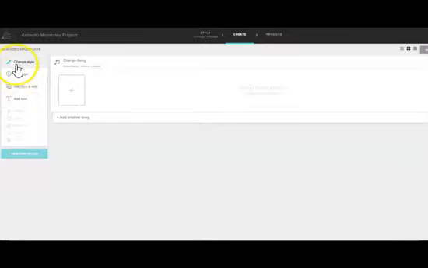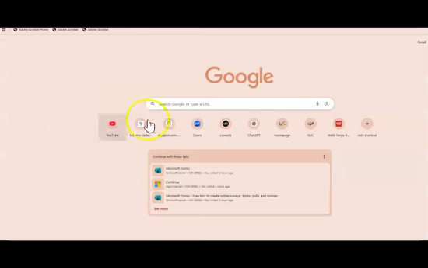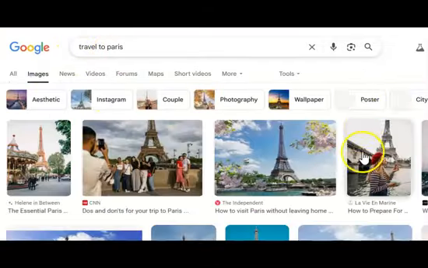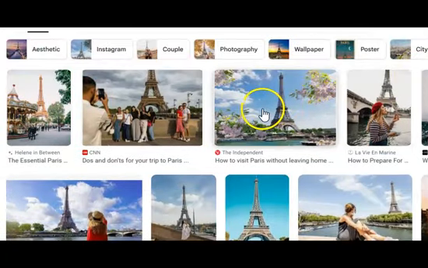Now from here, you add pictures, any pictures that you want. So let's say that I'm interested in travel. And I need to find some pictures for travel. And I think about where I might like to go. I search travel to Paris. I'm going to look at images. And I'm going to pick an image that I like.